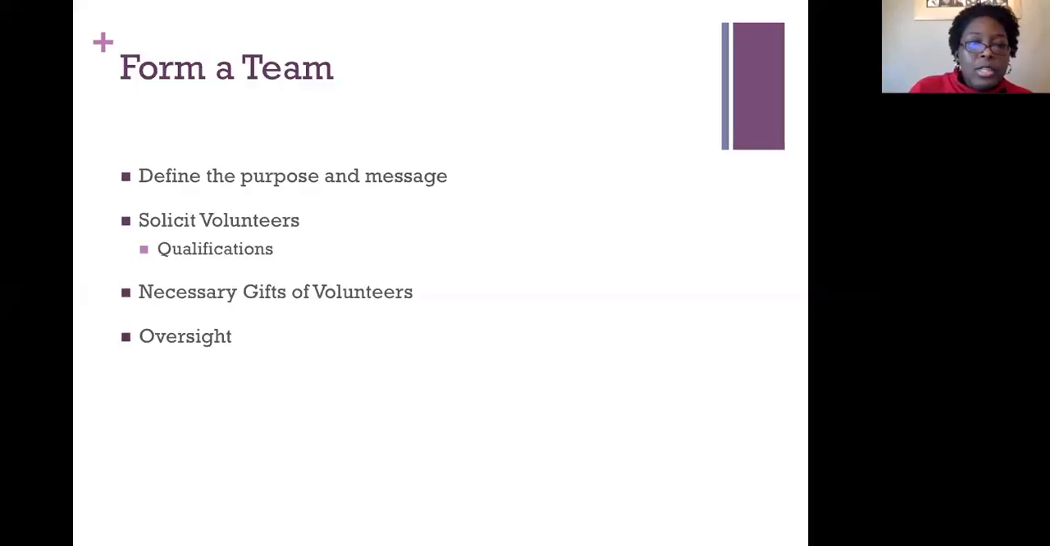And even if you decide that, hey, social media is not my thing, I'm going to put somebody else over that, you need to still give some oversight. Check your page every now and then to ensure that what is being posted is appropriate. Social media is very, very pervasive. It is a public square. So be careful in some of the things that you post.